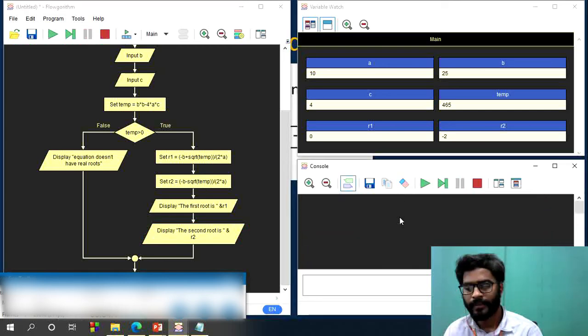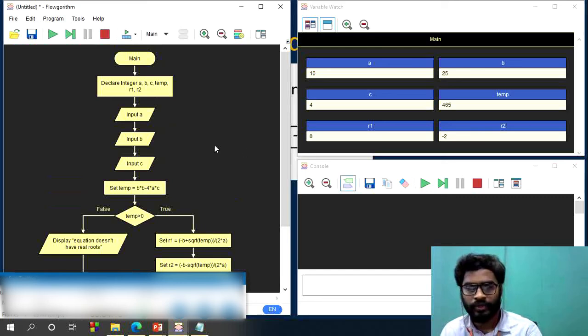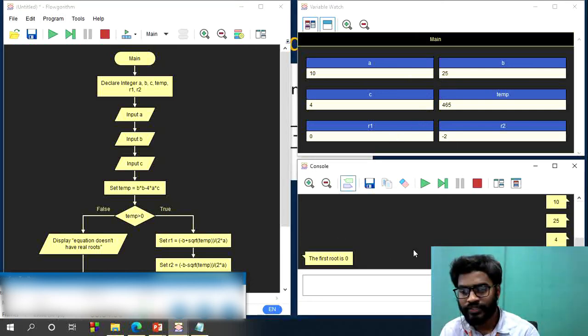Okay, see here. So this is how you can do it with Flogarithm. All the variables you declare will appear in the variable watch window, and each data type will have its own color. You can make use of this variable watch window to keep track of what value is there in a variable at any point of time. So this console is for giving input and producing output. The inputs you supply will be displayed on the right side, and the output you produce will be displayed on the left side.